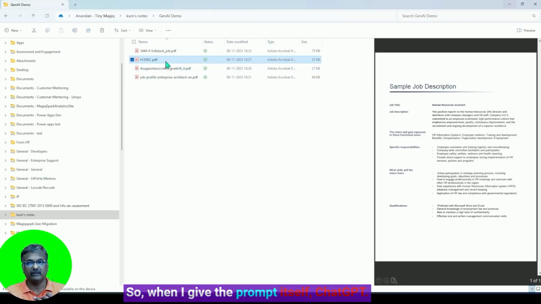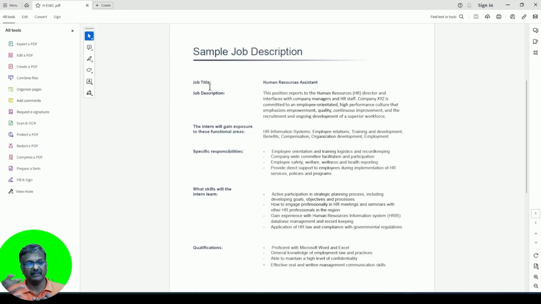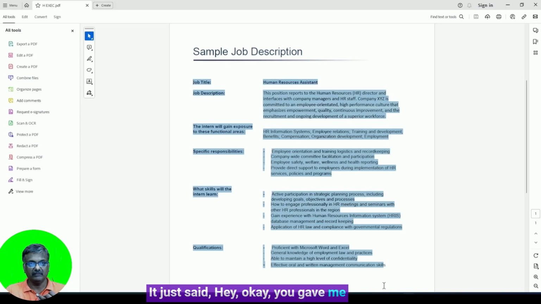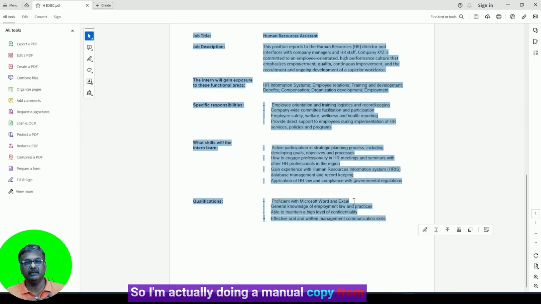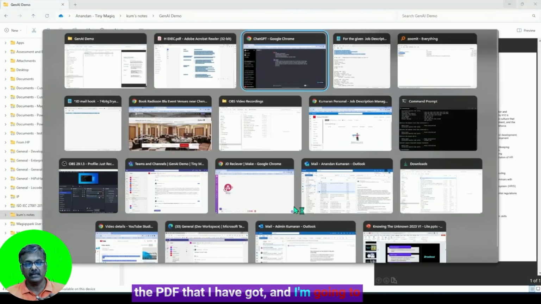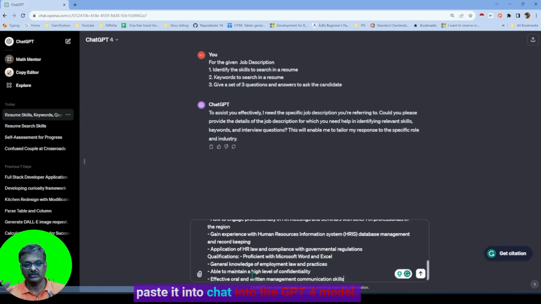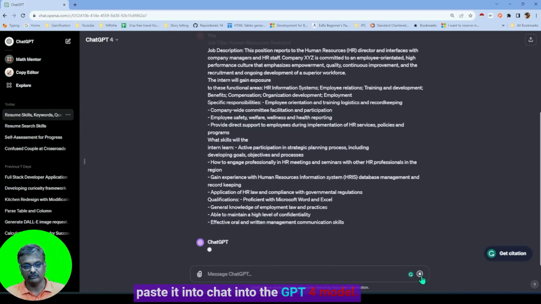So when I give the prompt itself, ChatGPT just said, hey, you gave me the prompt, now give me the actual data. So I'm doing a manual copy from the PDF that I have got, and I'm going to paste it into the GPT-4 model.